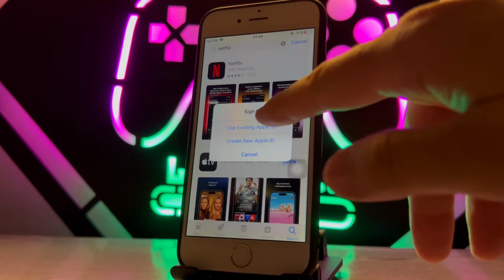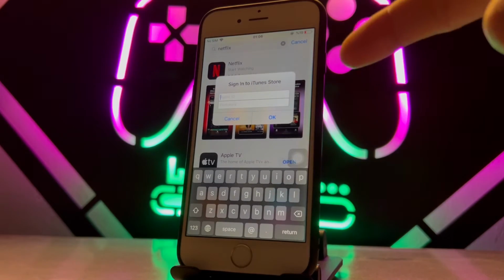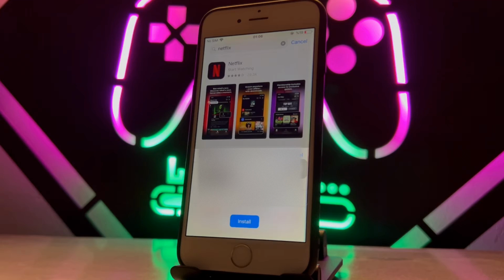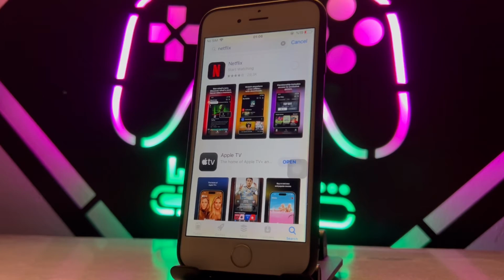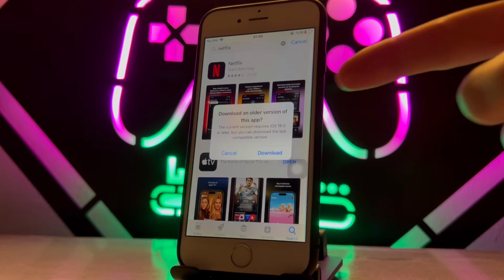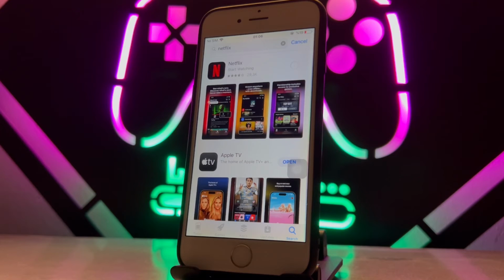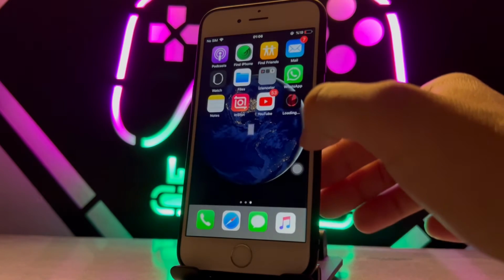And you can see I have to enter my Apple ID again here in these two boxes. After that, click on OK and install that to your iPhone device, and it's going to give me info that I can download the older version of this application to my iPhone device. So we're going to click on download. You can see I can now download Netflix to my iPhone device, and it's super amazing.